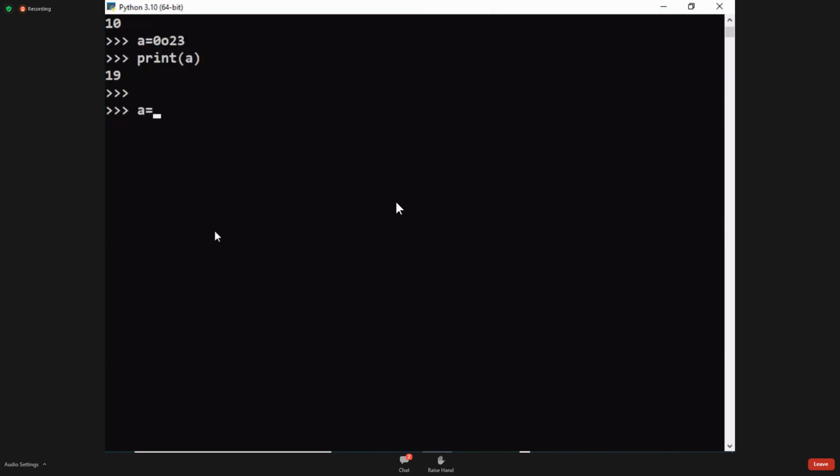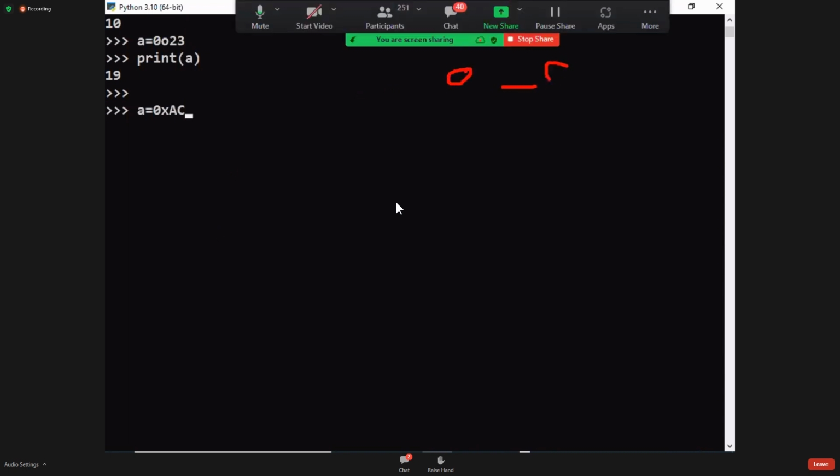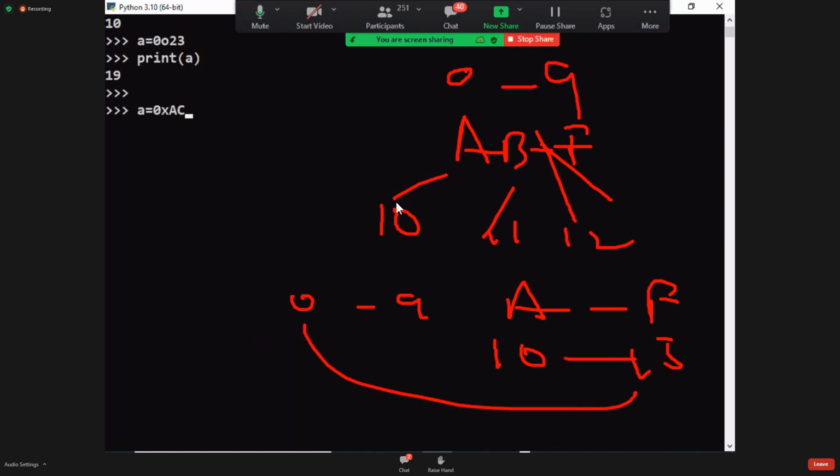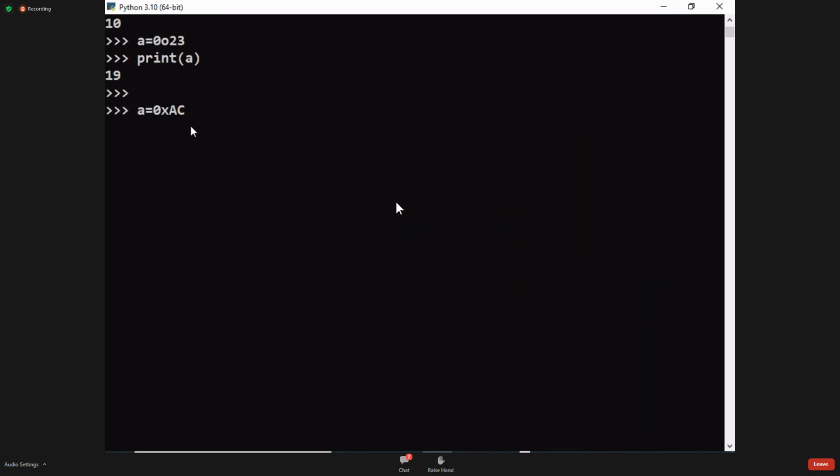Once again, I am asking: A is equal to 0xAC. These are all called interview based questions. Small letters you take, so don't take the beginning itself. 0xAC, hexadecimal format. Hexadecimal format means what? 0 to 9, A to F. A means what? 10. B means what? 11. C means what? 12. Like that, A, B, C, D, E, F. 0 to 9, A to F, that is called 10 to 15. 0 to 15 means what? 16. Base 16 is called what? Hexadecimal data. Did you understand my concept?